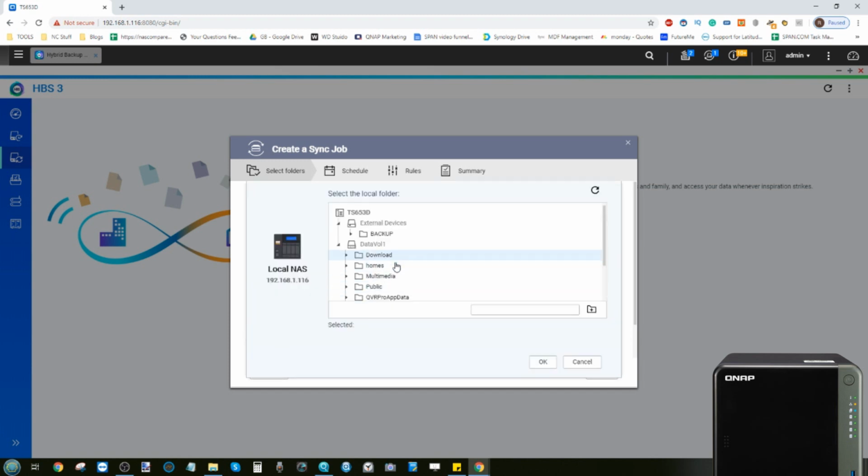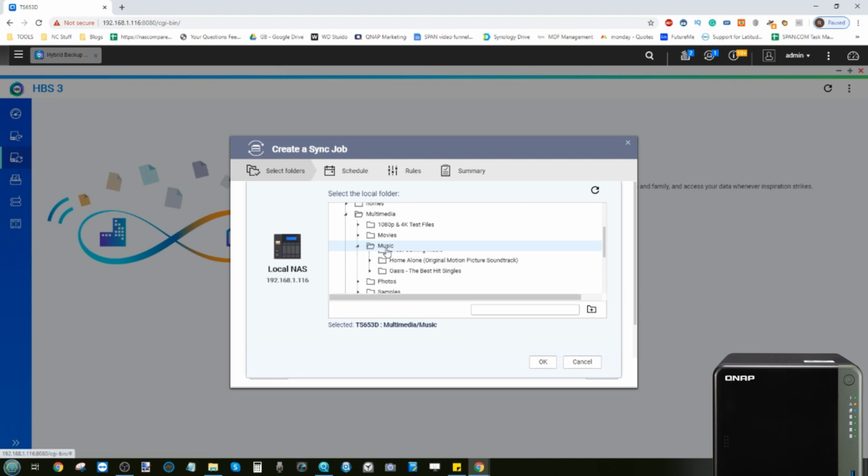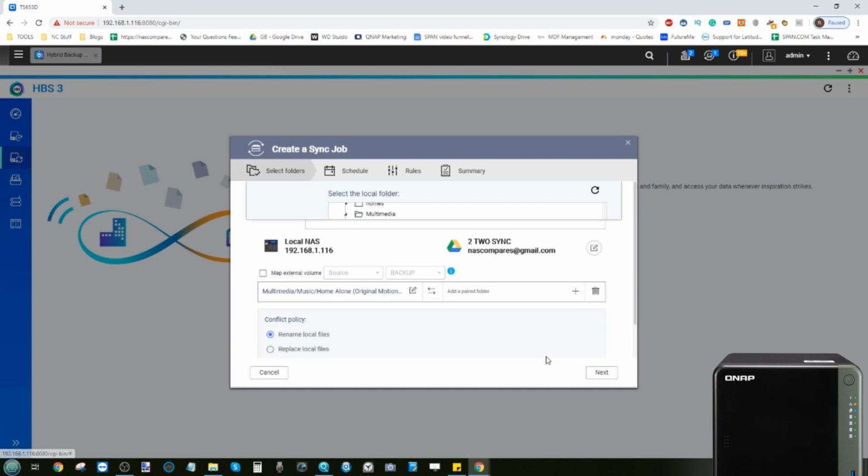So for now, let's select something small here on the PC for synchronization. If we go into the multimedia folder, let's go for this music folder here. And let's select an album. I've got lots of albums available. Let's go for the Home Alone soundtrack because I'm cool.